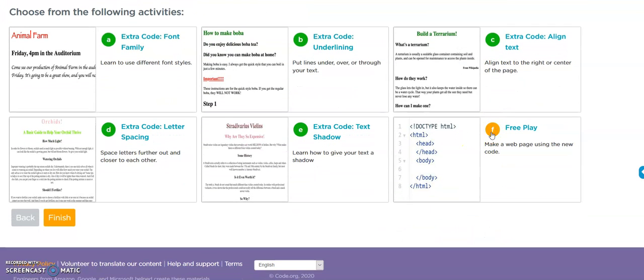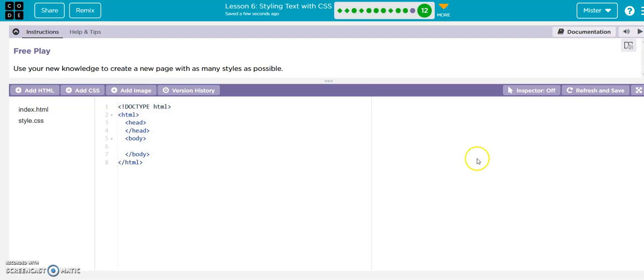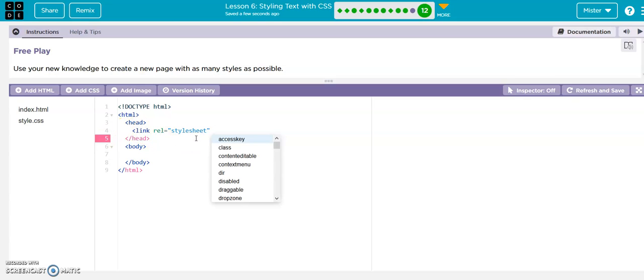Free play. Oh, how fun. All right. They want us to make a new web page with a bunch of styles. So let's go ahead and do that. First off, we've got to put in the link to the style sheet. And if you want to, you can type it all out. Link, space, rel, stylesheet, href and then style. Okay, that's one way you can do it, or you could just go back to another lesson, copy that, and then just paste it in here, right? Either way is fine.